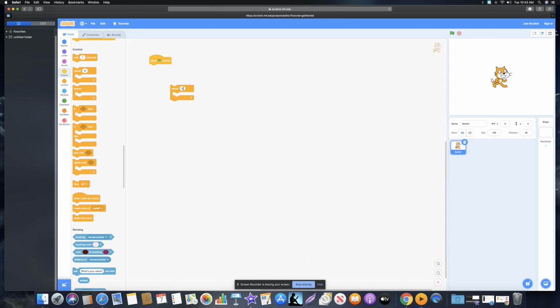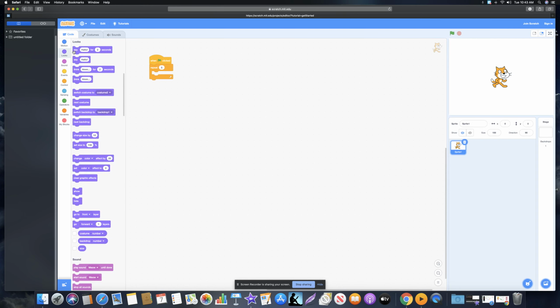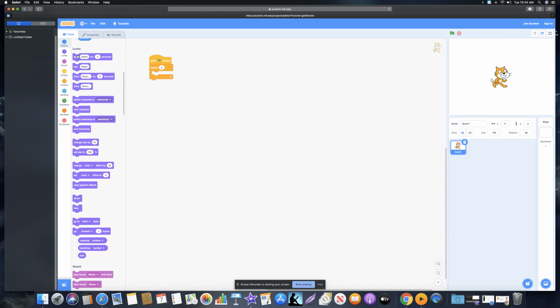Here the default number is 10. That means any instruction I put inside here will be executed 10 times. Just to make things short, I'm going to put 5. And to make things simple, I'm going to use the say command. So first, I'm going to put say hello for 1 second.